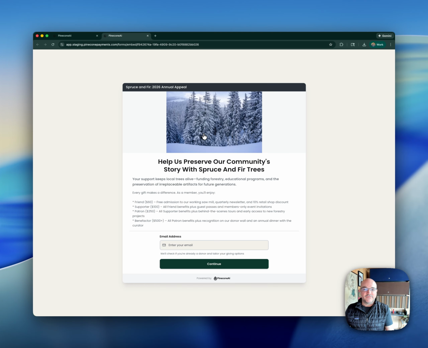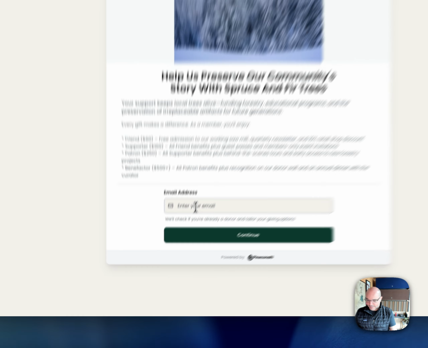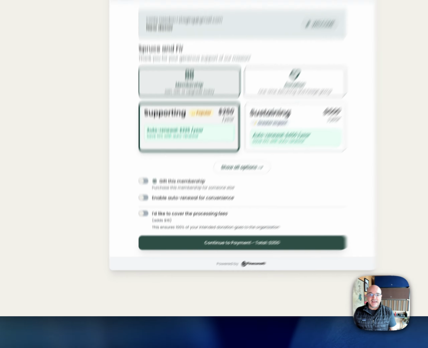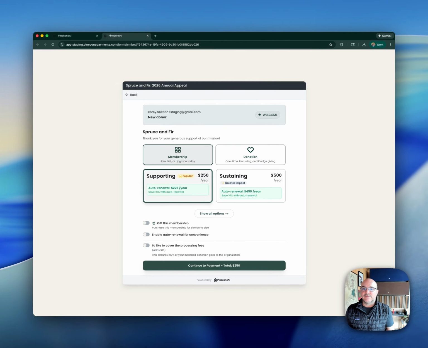Here, I'm presented with the form details, including any imagery, your title, header, value proposition, and supporting copy. After entering my email address, I am verified as a new donor, so this means I do not currently exist in the system, and I'm being prompted for membership. Membership has been enabled on this form, so that is the very first section I am directed to as a brand new donor. Here I see the supporting and sustaining membership options.